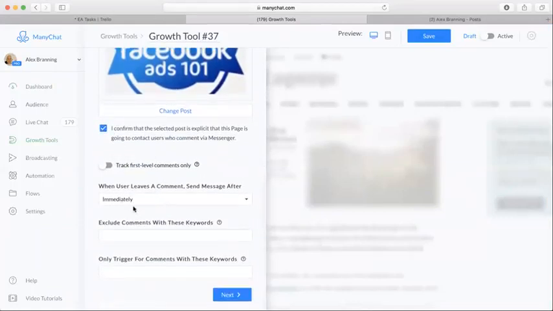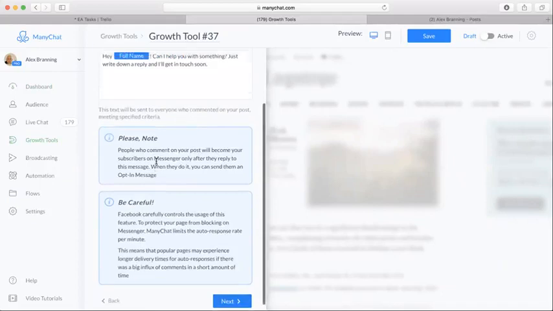Now, you might not want to send it immediately. You might want to do it 15 seconds after they comment, just so it doesn't seem so automated. If you want to exclude any comments, you can put that here. So we'll just click next.